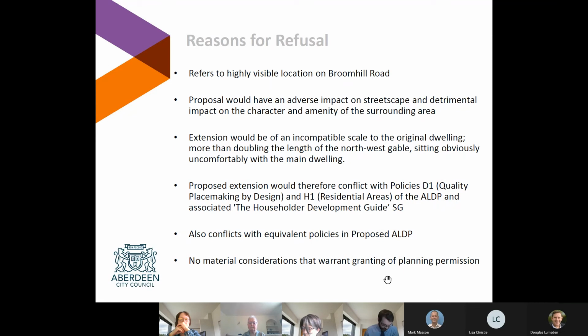The proposed extension was therefore found to be in conflict with policies D1 relating to quality placemaking by design, and H1 relating to residential areas of the current local development plan, as well as the associated Householder Development Guide Supplementary Guidance. It was also found that there were similar conflicts with the equivalent policies in the emerging proposed local development plan. In conclusion, the appointed officer found that there were no material considerations that would warrant granting planning permission in the context of these policy conflicts.